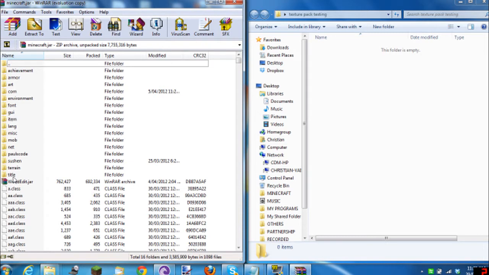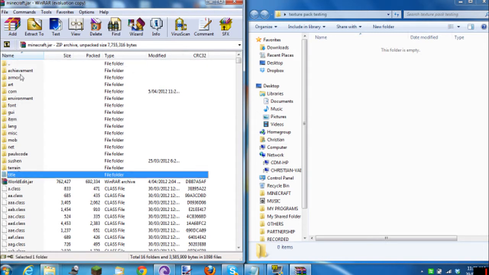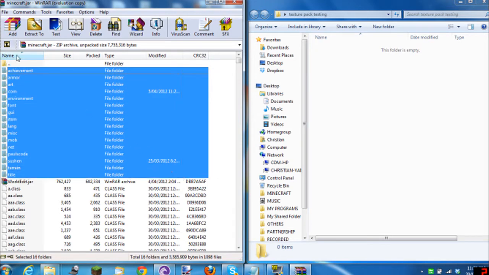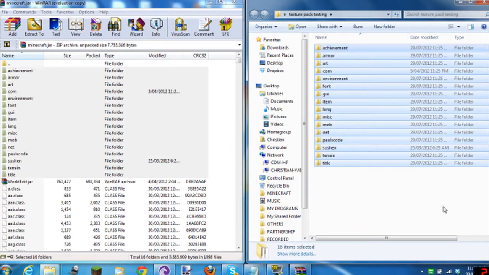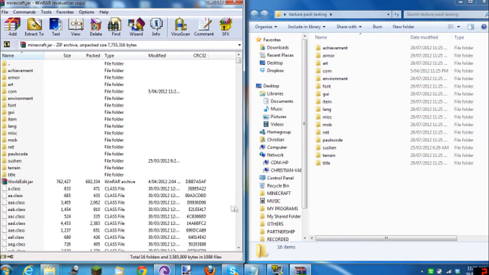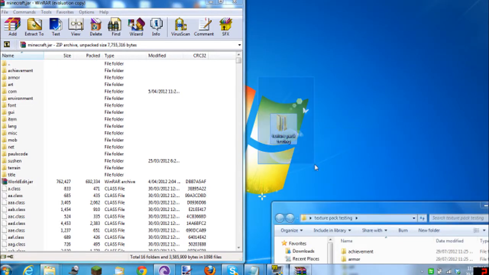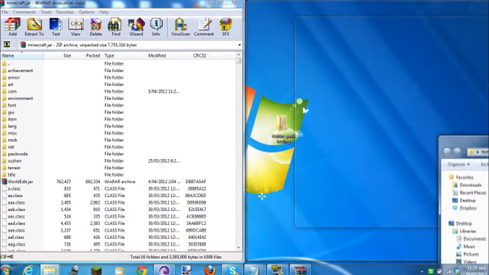Now, I want you to drag everything from the title folder to achievement, achievement down to title, into the texture pack testing folder you just created. Or that's what mine's called, whatever you called yours. Yours can be called whatever you want, but just make sure this original folder that you created is the name of the texture pack. You can change it later anyway.